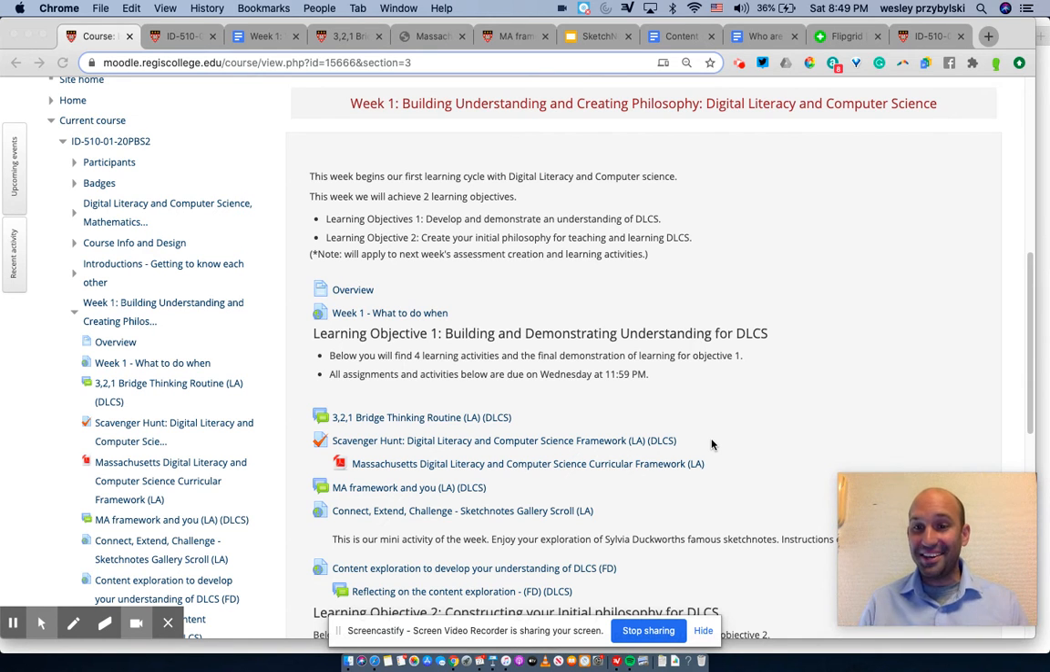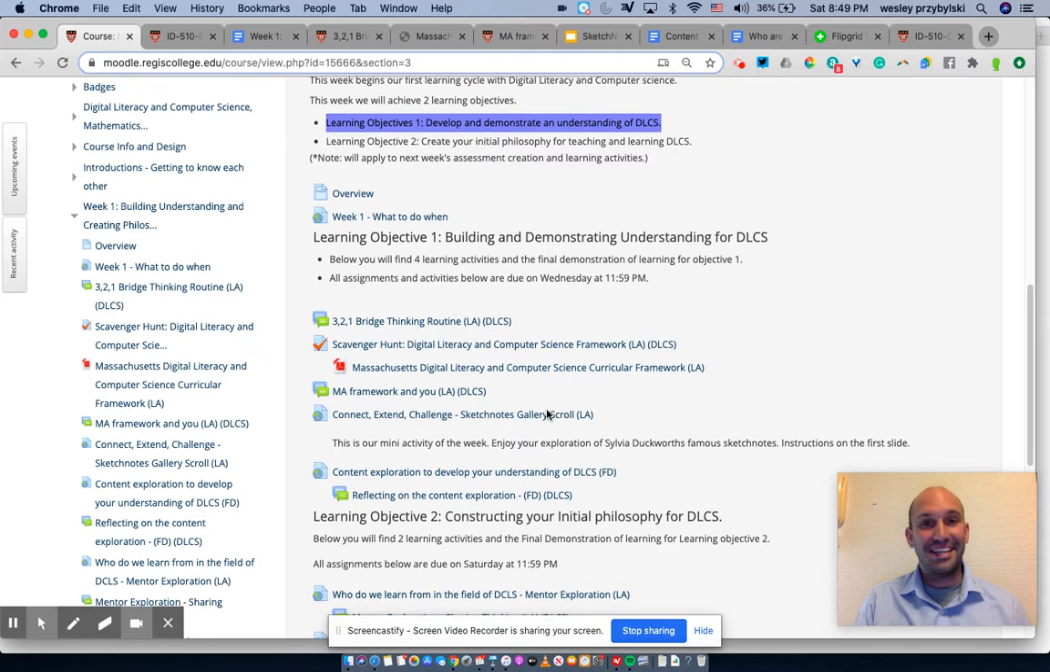This is the first week of two where we'll be focusing on digital literacy and computer science. I can't wait to get started. Okay, so this week we'll be focusing on two learning objectives. The first learning objective is developing and demonstrating understanding of digital literacy and computer science. And you can see that here are the activities that are all tied to that learning objective.